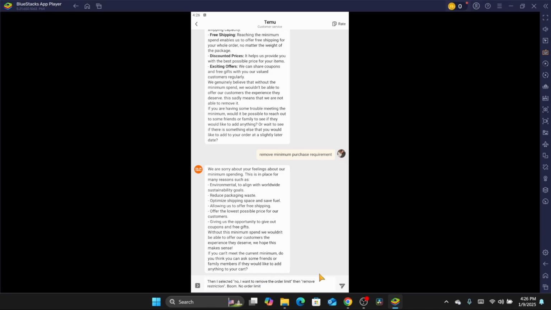But if it works for you, it will give you an option to select "no", and another option to select "no, I want to remove the order limit", and then another option to select "remove restriction", and then boom, the order limit is going to be removed. But if it says something like that, just like for me, it's not going to work. I don't know, probably because of my country. If you live, for example, in the United States, this is going to work most of the time.